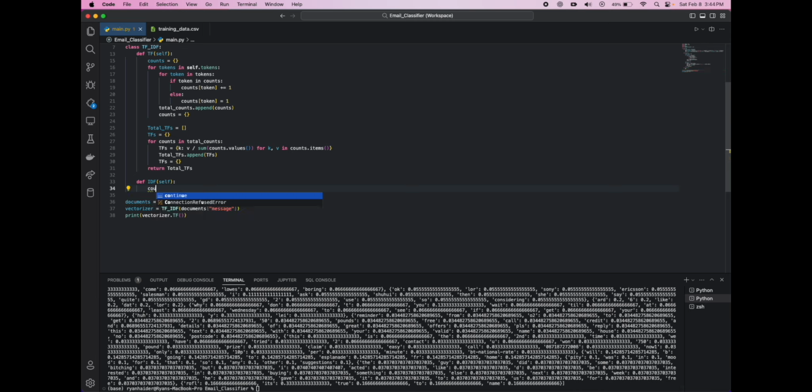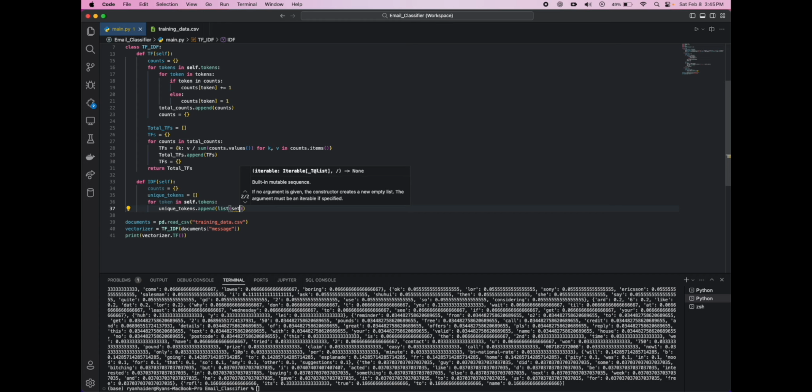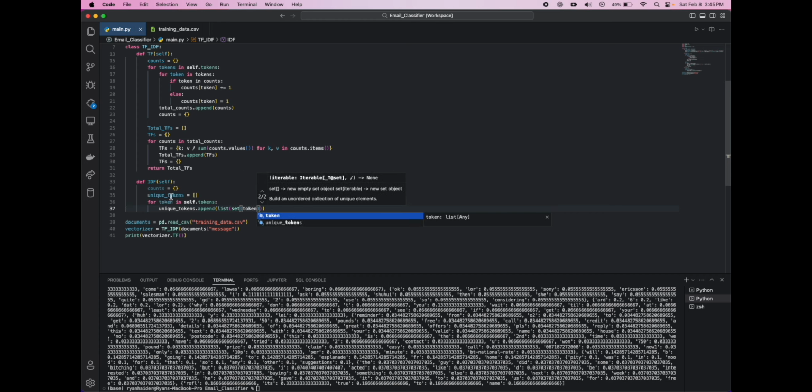So we're going to have the counts variable again, and now we don't really care about each individual document. We care about the entire corpus of documents. So we're going to have a unique tokens list to contain all the unique tokens. And we're going to loop through the self.tokens variable, and it's going to give us each document. And we're going to append basically the unique tokens to the unique tokens list. How are we going to do that? We're going to make a list of the unique tokens, which is the set of token. And the set function basically gives us all the unique values.